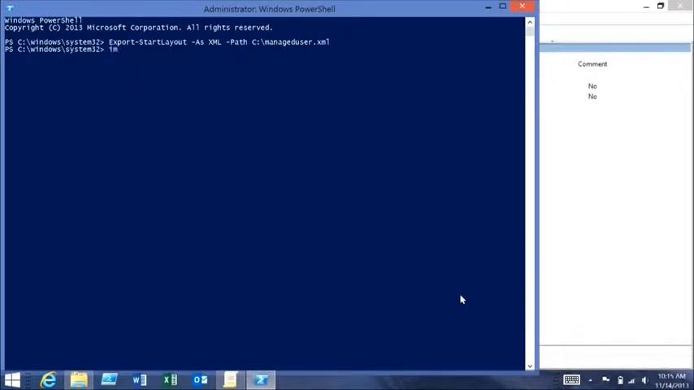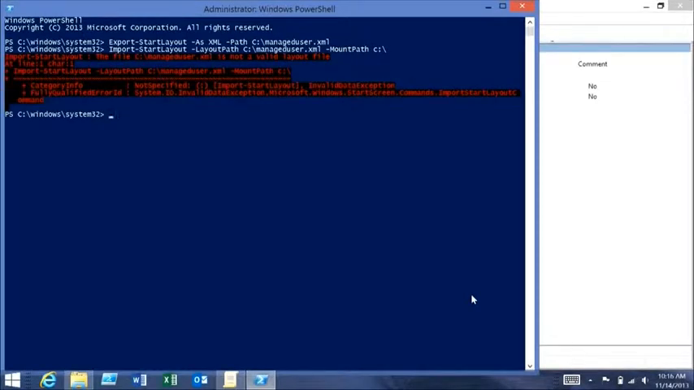Now what you can also do is we have the opposite side of this. So if we go import start layout, we can then set the location to that layout path. So that's C:\managed user XML. So we do that, and then we say a mount path. So this is where we want to inject it. Now the mount path will tell you something. You can inject this into an image that you already have using this, or you can actually just do it straight into C. So if I do that, I get an error. That's because you need to use the bin file here. So if I go back, I've already exported a bin file of my start screen layout and go OK. Now I've injected it in here.